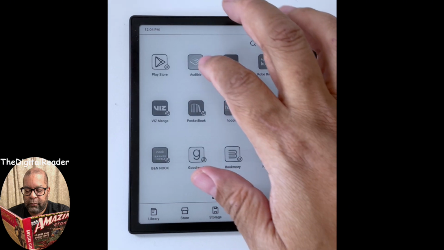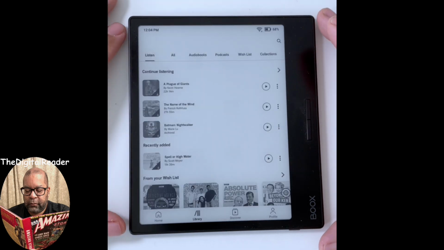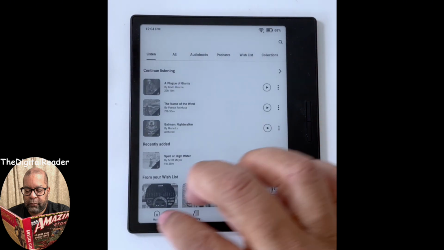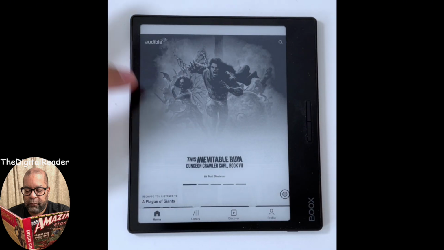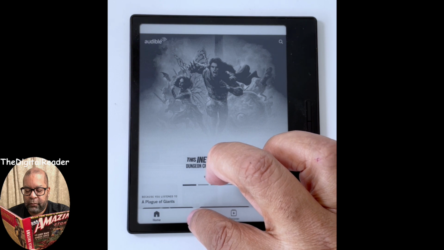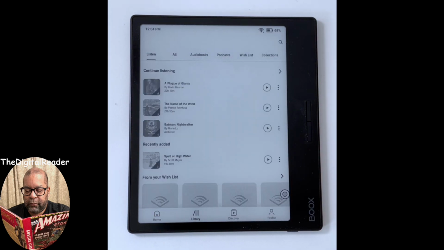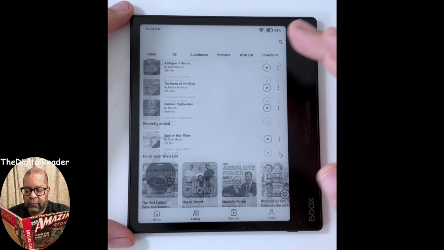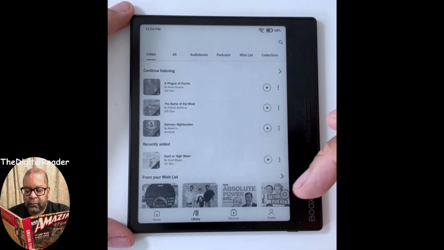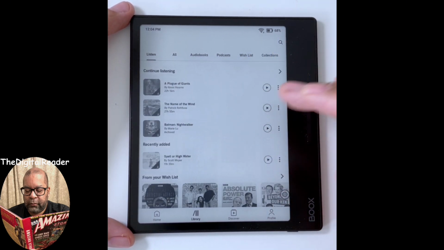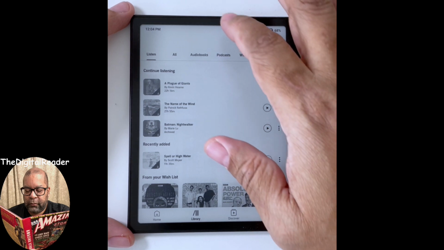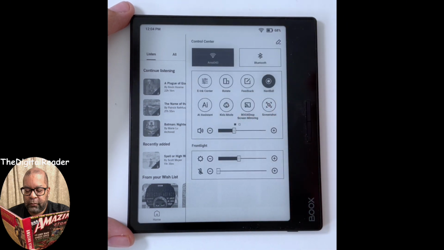So I'm going to start out with Audible. This is the home page. This is the library. For Audible, since I'm not going to be reading, I went with a mode that was easier for scrolling through the screens and searching around the interface. So let me show you what I chose.